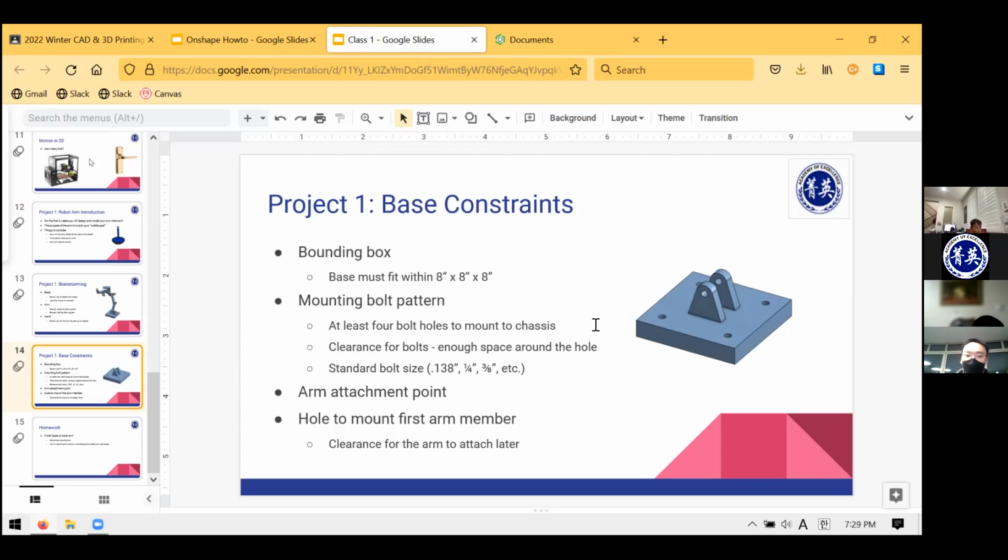I want the whole thing to fit inside of an 8-inch cube. So make sure it's not too big because we don't want it to be unreasonably large. I want you to have a mounting bolts pattern. So when it comes to making things in real life, it needs to attach somehow to other things. And one of the most common ways to do that is using fasteners such as bolts.